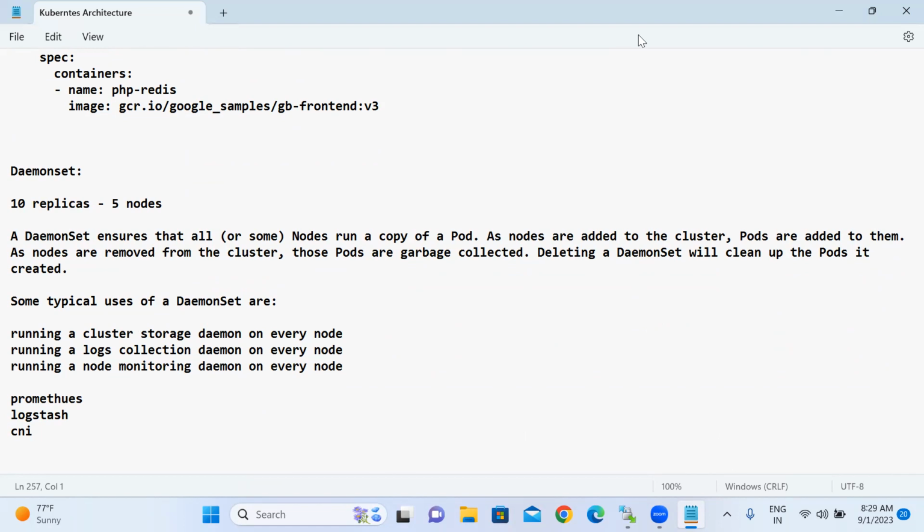If I have this kind of specific requirement, then I'm not going to create a deployment. I'm going to create the daemon set. So what is the advantage of daemon set? I no need to specify the number of replicas. However many nodes we have, in those nodes one pod would be running. If I have 20 nodes in my cluster, we should have 20 pods running.